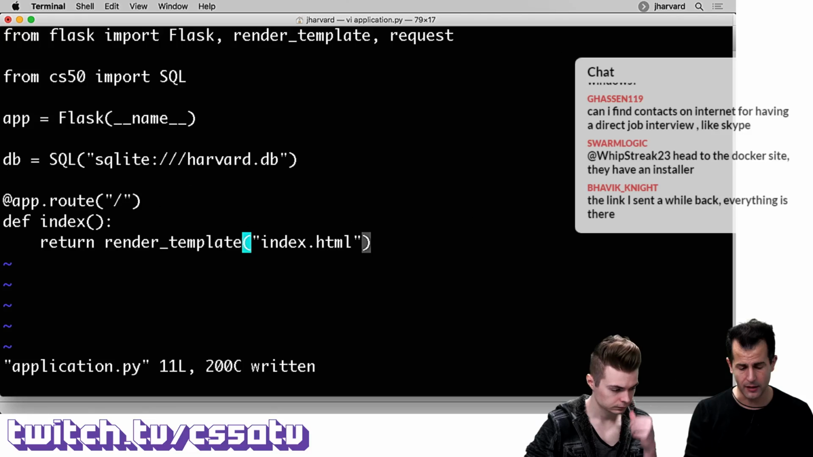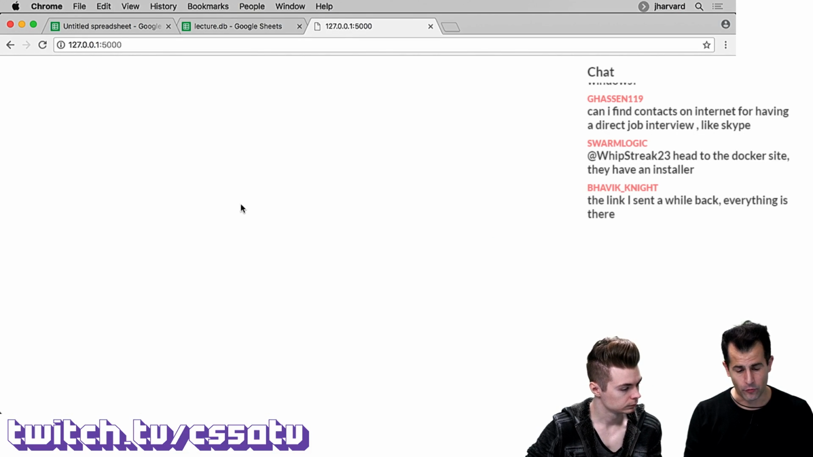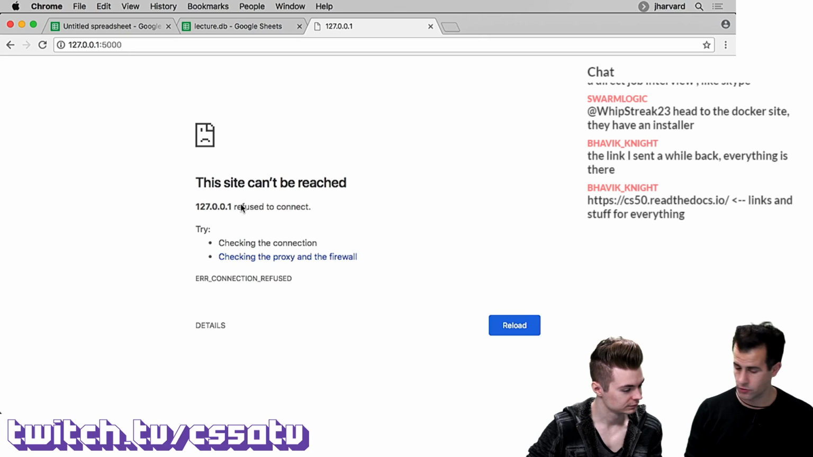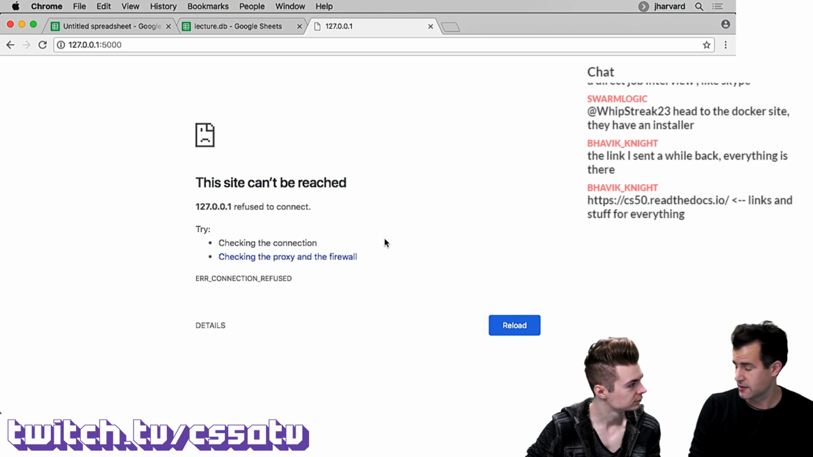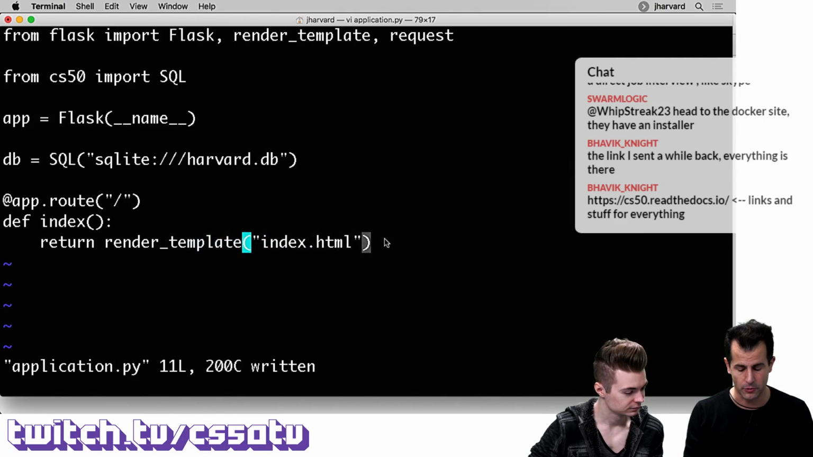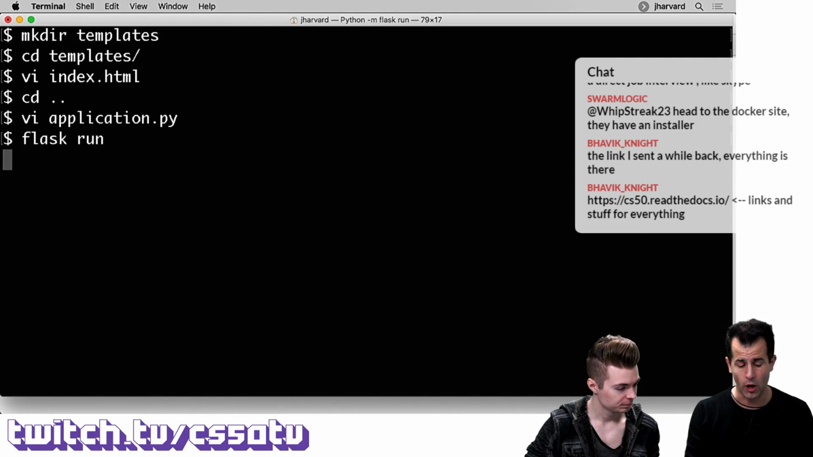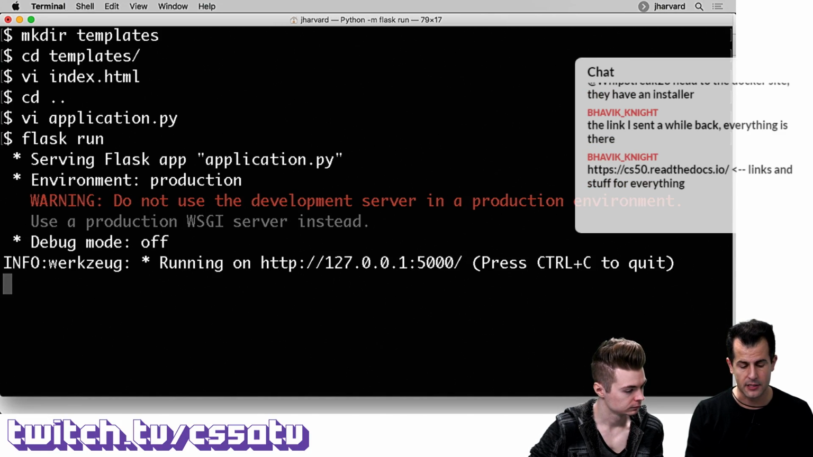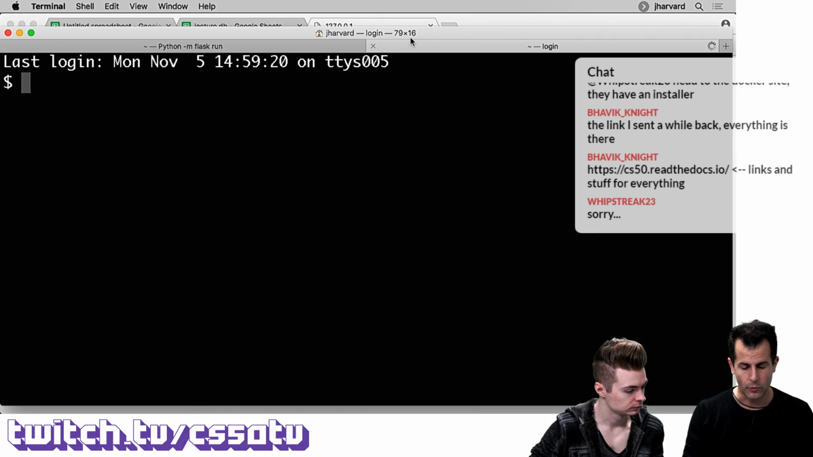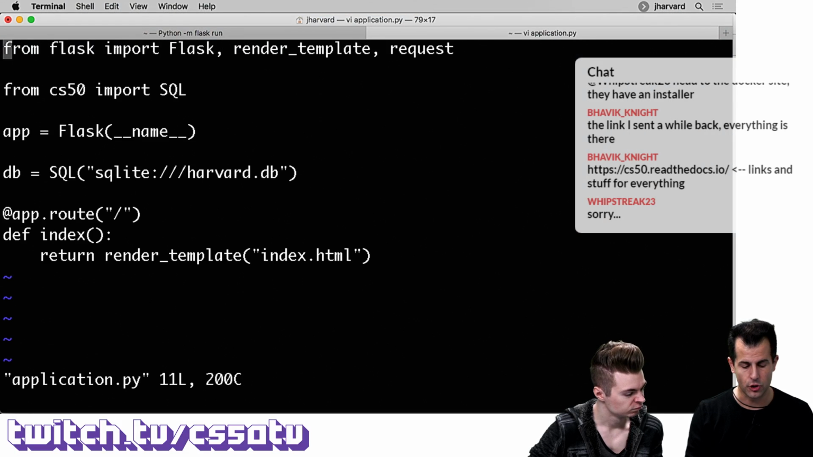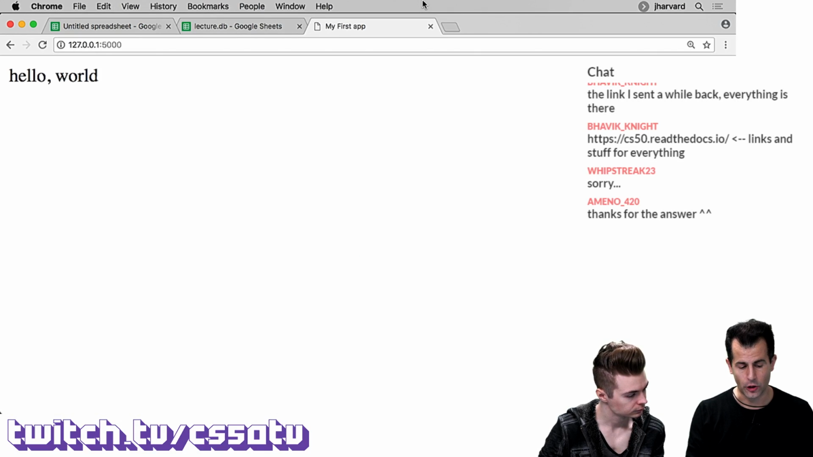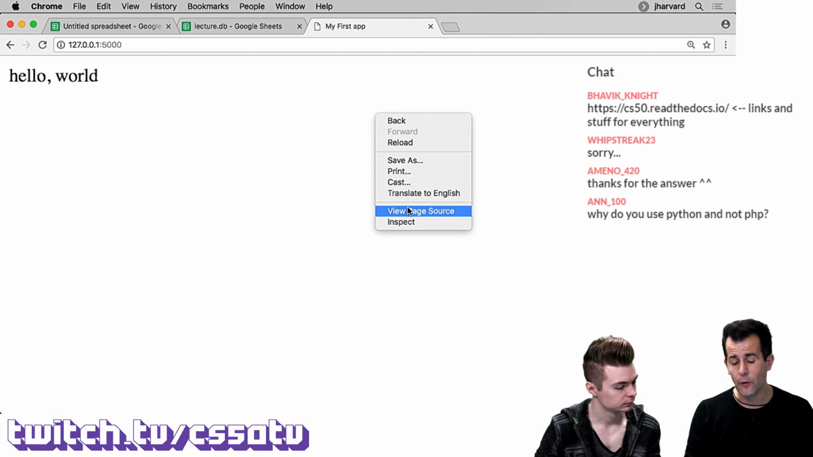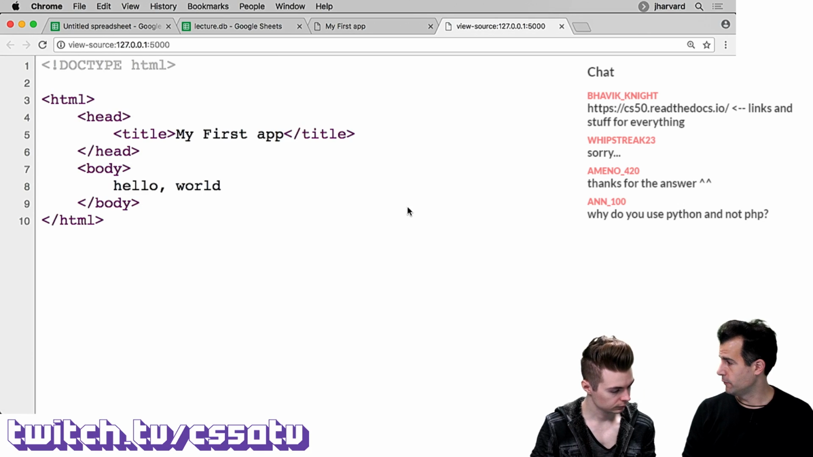Let me go ahead and save that, go back to my browser, hit reload, and of course, can't be reached, refused to connect, but that's because I'm not running Flask. So sometimes two windows are helpful, so I'm going to go ahead and close this, do flask run to kick off the web server again. Let me go ahead, though, and open another tab. So we have access to two windows here, application.py. And now let me go ahead and reload. And now it's working. And now if I view the source, you'll see that I have a full-fledged web page.